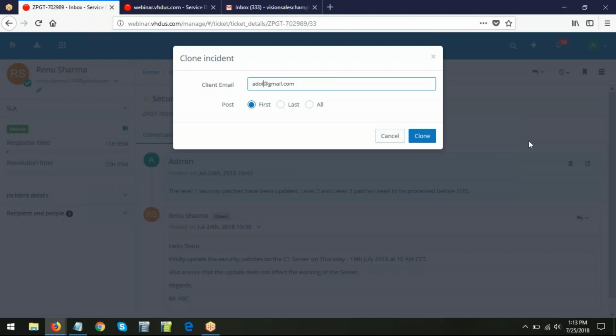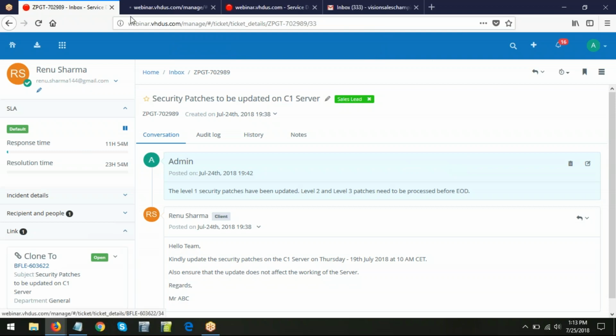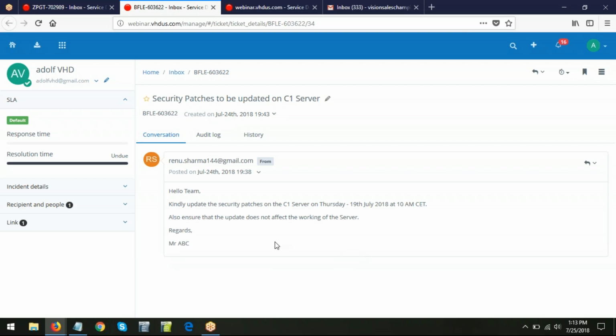Let's say for example, and let's say he can define if he wants the first post, the last post, or all the posts to be added, and clone this. Once he has done this, you would get to see the other incident created over here, and as you click on this, you'd get to see the same incident being cloned over here with the email address of another client.